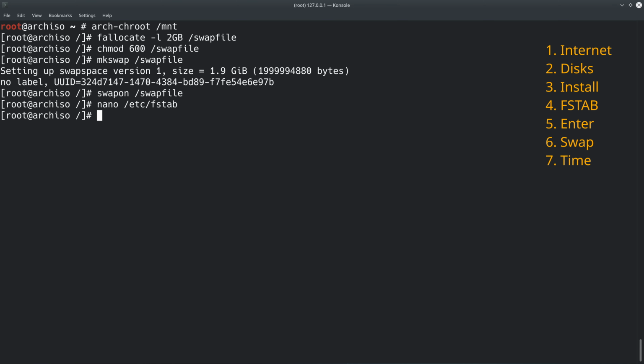All right, so now we can move on to the time zone. So to do this, we'll type in ln -sf /usr/share/zoneinfo/Europe in my case and /Zurich in my case. You replace this according to your position and your city. And we are going to link this to /etc/localtime and hit enter.